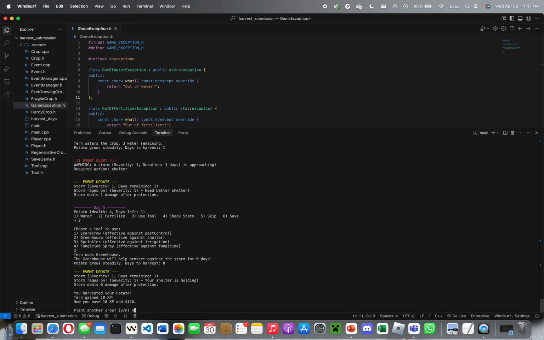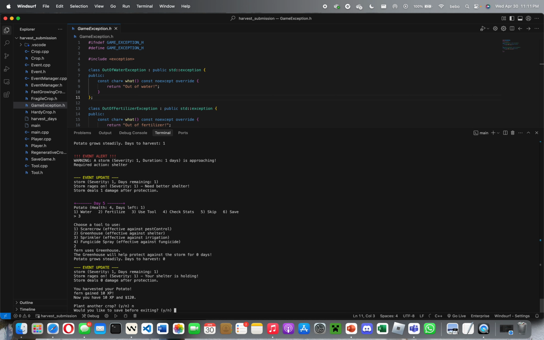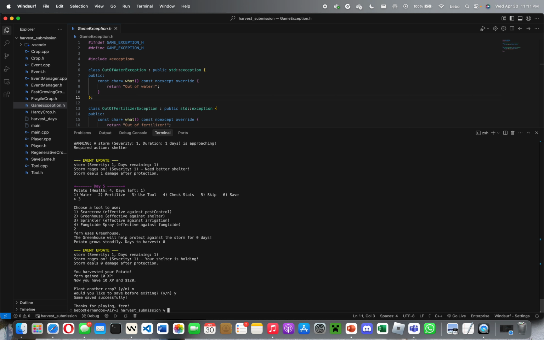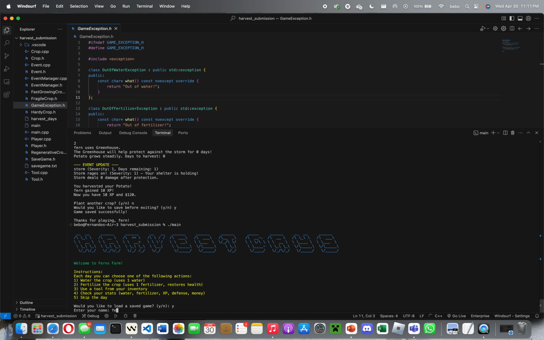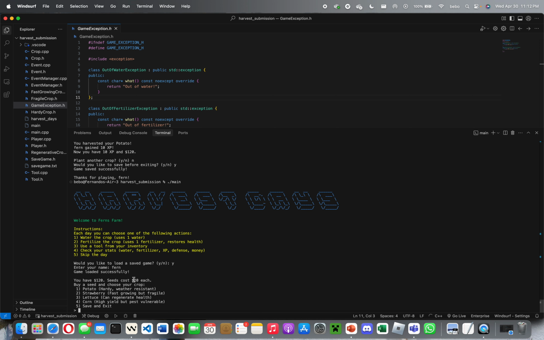Now I don't want to plant another one, but I want to save it. Yes. And that's saved. So now I ended with $120. You usually start with $100. Now if I run it one more time, I can open it again, say yes, and now I start with $120. And that's that. Thank you for listening.